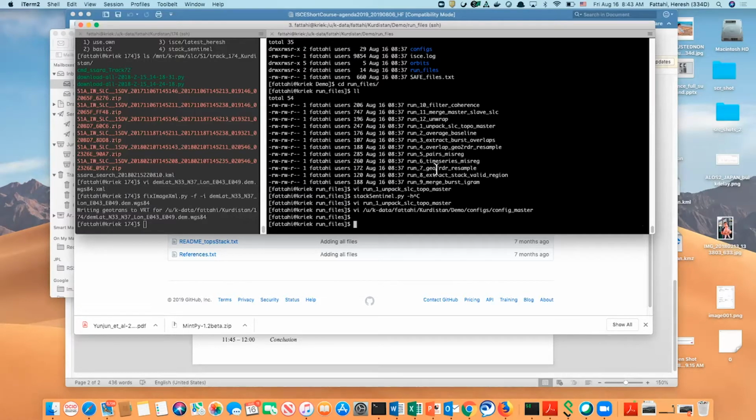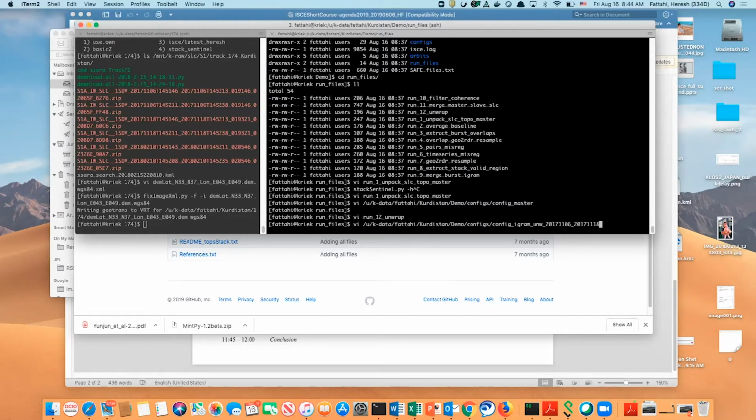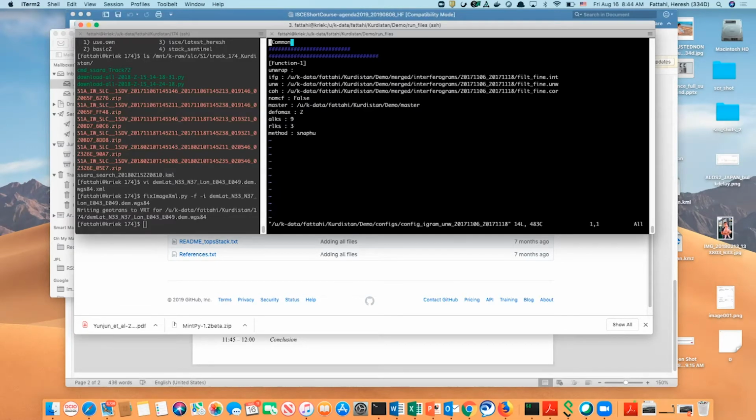Similar for other configuration files. For example, if you look at, let's say, unwrap, beforehand, even though the interferograms are not generated yet, the configurations are there. It will expect just running function 1, unwrap, once the bursts have been merged, so they should be here. It sets up all the configuration for you, so you don't need to do much.